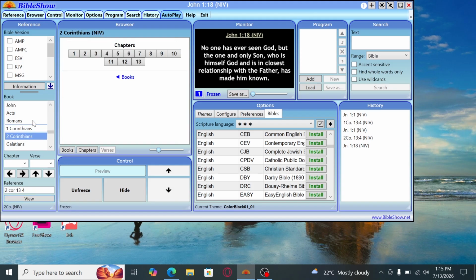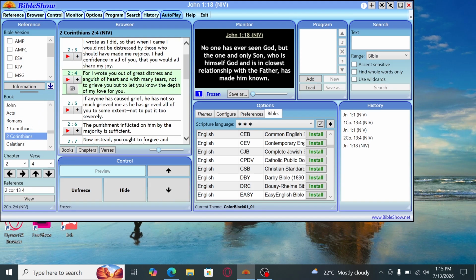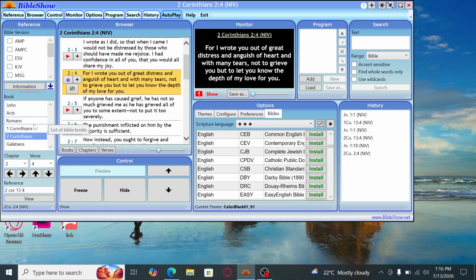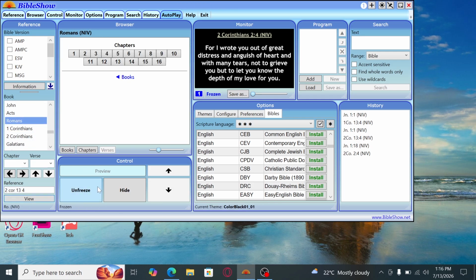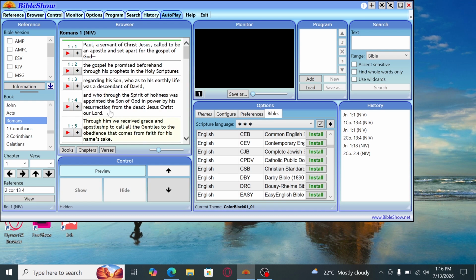When you press freeze, you can go to another verse, and as you can see, we're looking at 2 Corinthians 2:4, and they're seeing John 1:18. So this is very, very key if you don't want to change the verse on the screen. Now see what happens if we search without freezing the screen. Look, the screen is not frozen. As you can see, it has frozen itself because it doesn't want to change the screen without your consent. That's actually what happens.